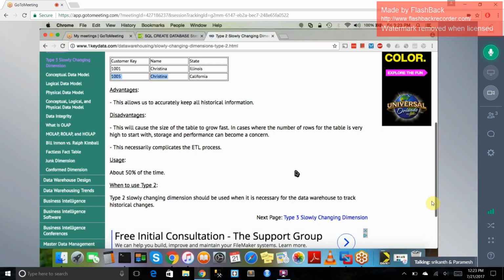Okay, yeah. So the type 2 is like that. The disadvantage is, because the data will grow fast, you have a huge disk usage. So when to use it? When you want to store the customer history information, then you can use the type 2 slowly changing dimensions.